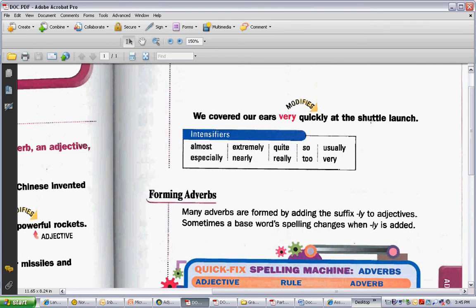Finally, at the top of page 135, there is another box called intensifiers. And these are words that when you see them, automatically we know that they are adverbs. Almost, especially, extremely, nearly, quite, really, so, too, usually, and very. Your assessment for adverbs can be found on page 136, exercise A.